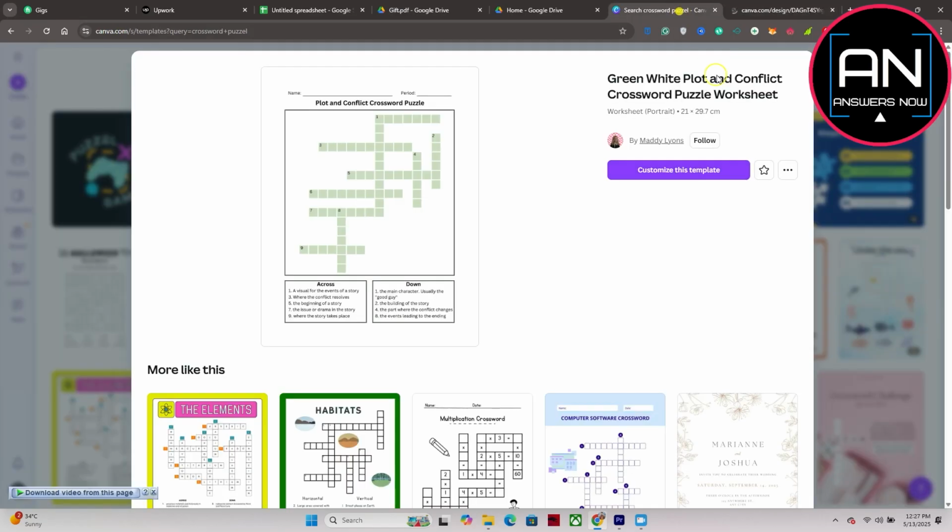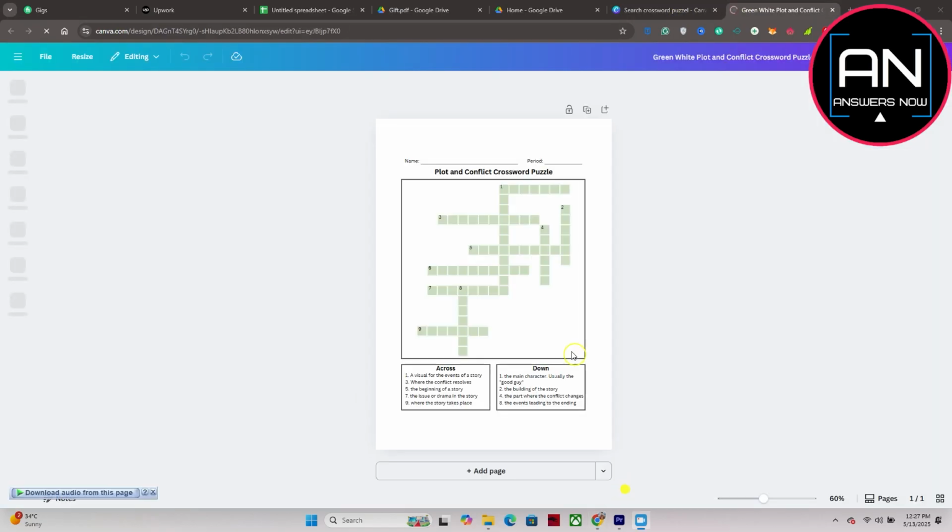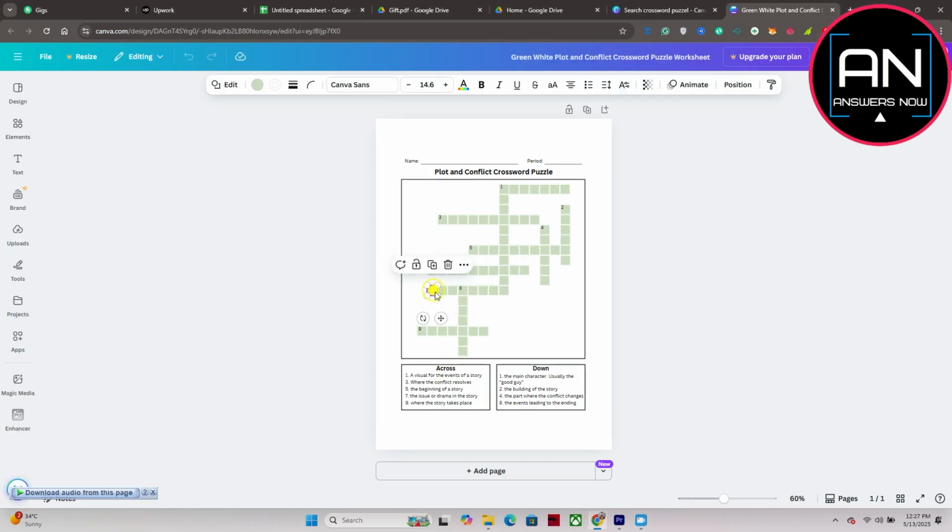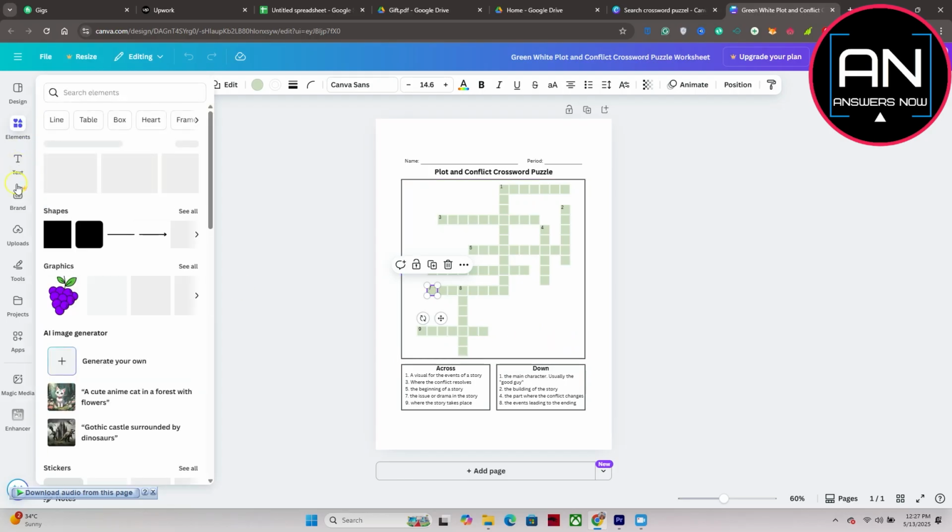Now you are on the editing panel. Here you can modify the puzzle grid, change the text, adjust the colors, and add your own clues. Make it unique and tailored to your needs. You can also use Canva elements, fonts, and backgrounds to enhance your puzzle design.